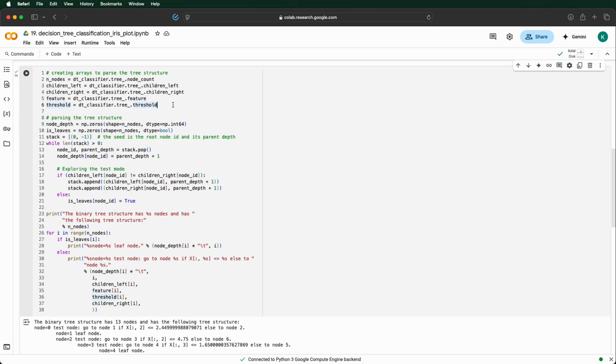I set up arrays to parse the tree, node_depth to track each node's depth, and is_leaves to mark terminal nodes. Using a stack starting at the root, node 0, depth -1. I loop through the tree, incrementing depths and marking leaves where left and right children are the same. The output shows 13 nodes.